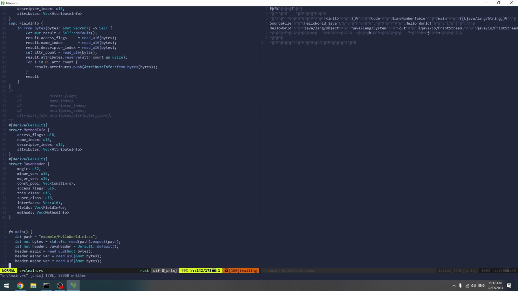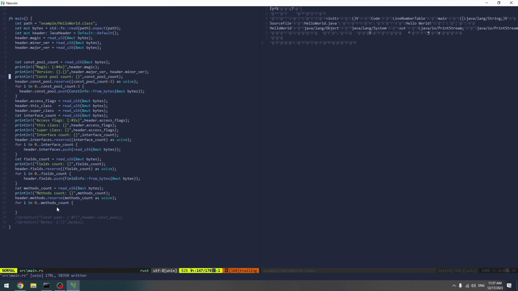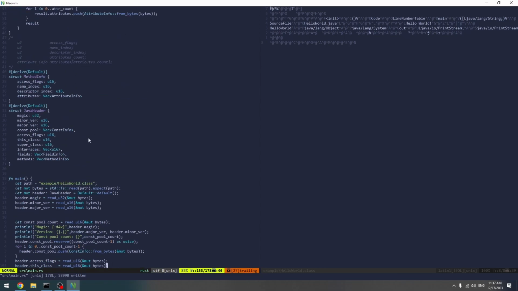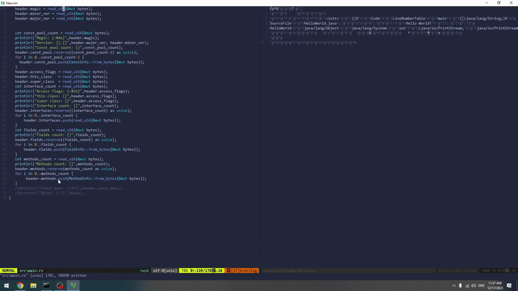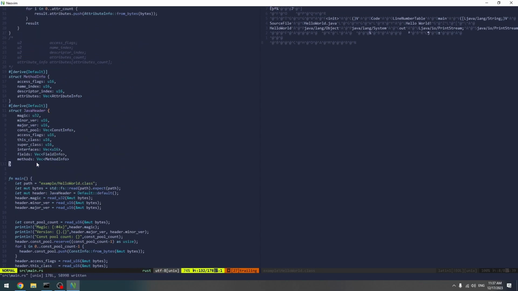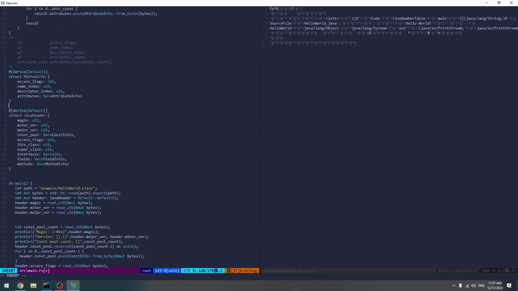Alright, and now we have the method info. Method count, header methods, push method info from bytes, mutable bytes. Alright. Okay. Push back the methods. And now we need to implement from bytes.